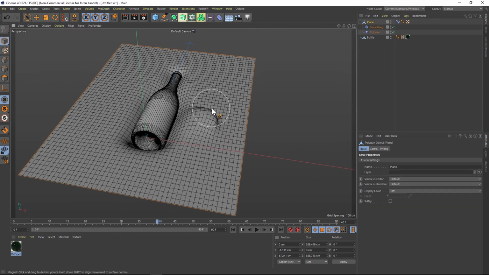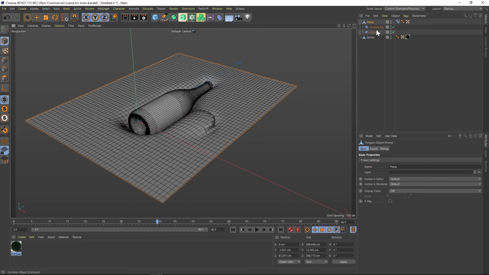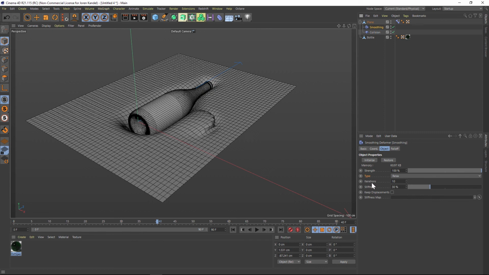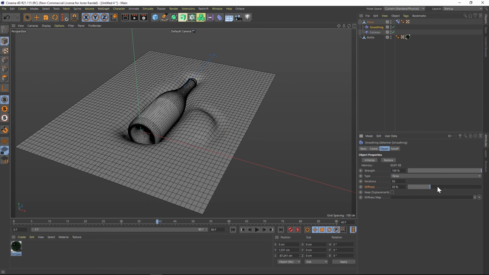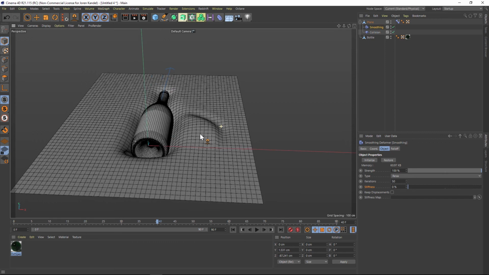And then if we click and drag, you can see it's starting to get a bit more smooth. But let's go back to that smoothing deformer and play with some of these settings. Under iterations, we can kick that up to say 50, and we're getting a lot closer here. Under stiffness, we can drag that down, and now we're getting more of a soft, kind of a rippling look.